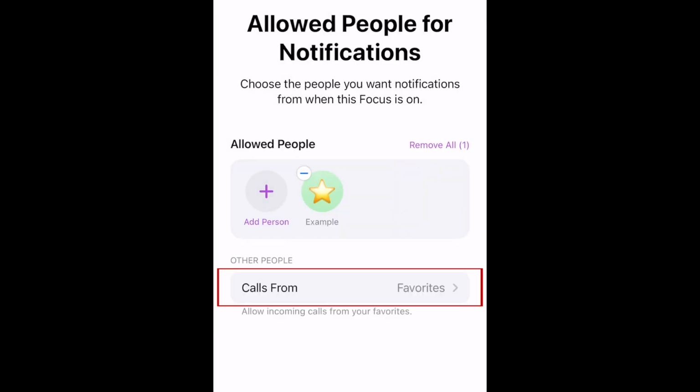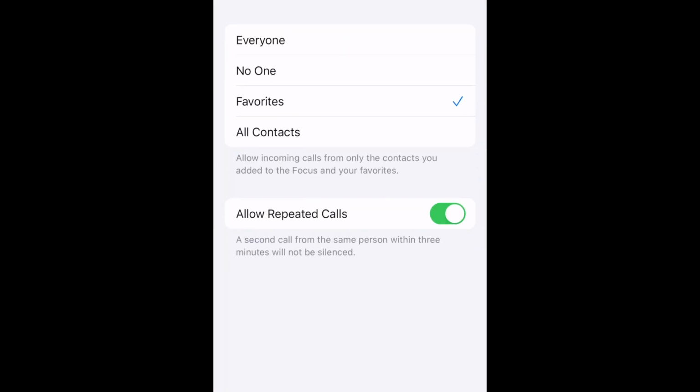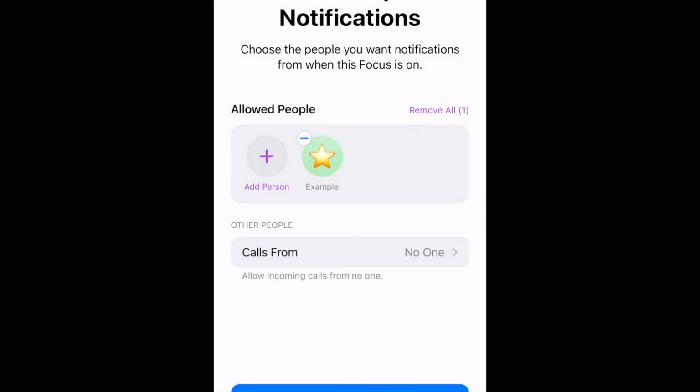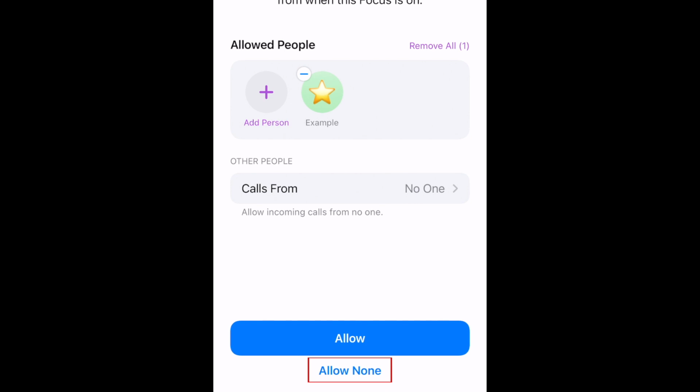Separately from these allowed contacts, you can choose to allow calls from everyone, all contacts, favorite contacts, or no one. If you select no one, contacts you've added to the allowed section will still be able to call and message you. If you don't want to allow anyone to contact you when this mode is enabled, select Allow None. To allow the people and contacts you've selected, tap the Allow button.